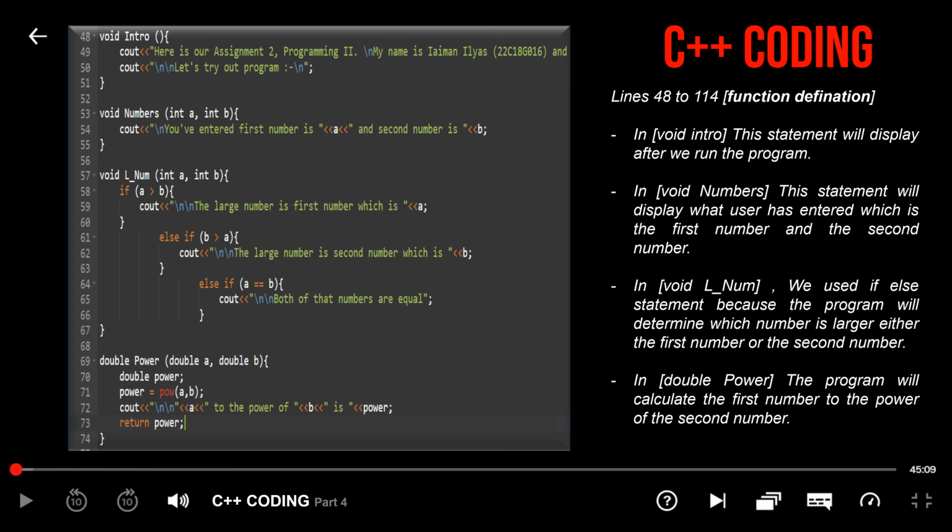In double power, the program will calculate the first number to the power of the second number. For this part, we need to declare the calculation of the power, which you can refer to in our coding, line 71. We wrote pow in brackets A, B.